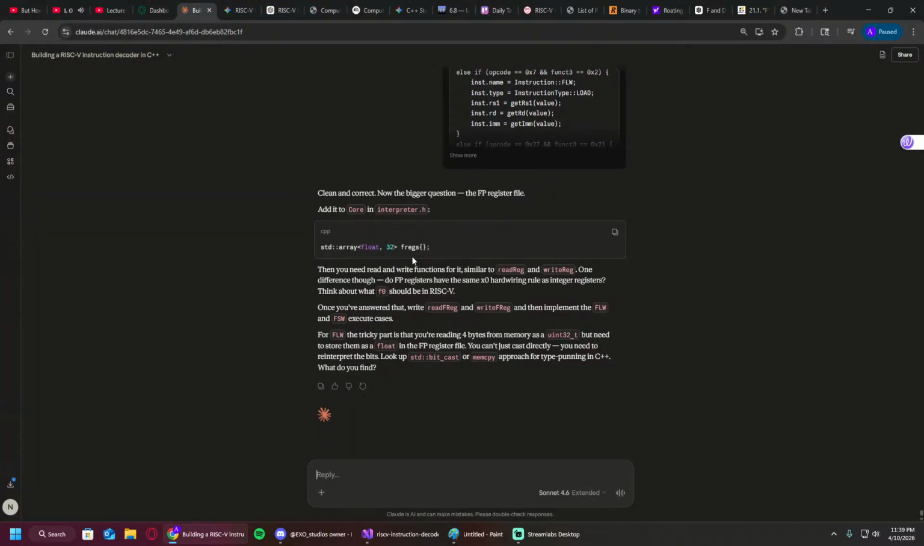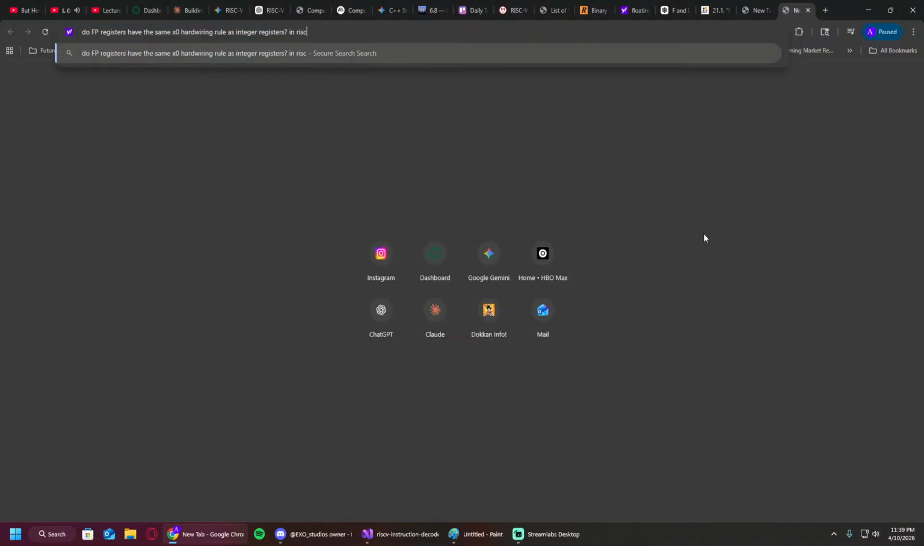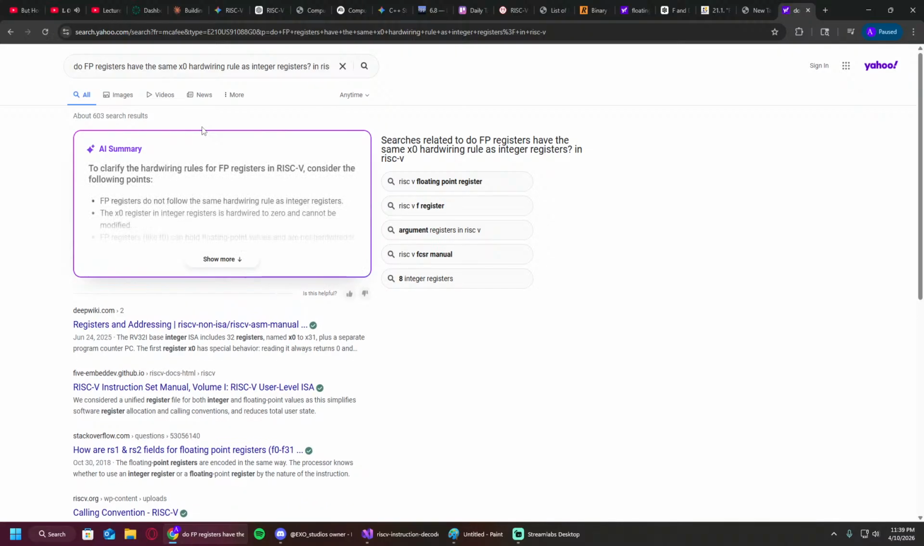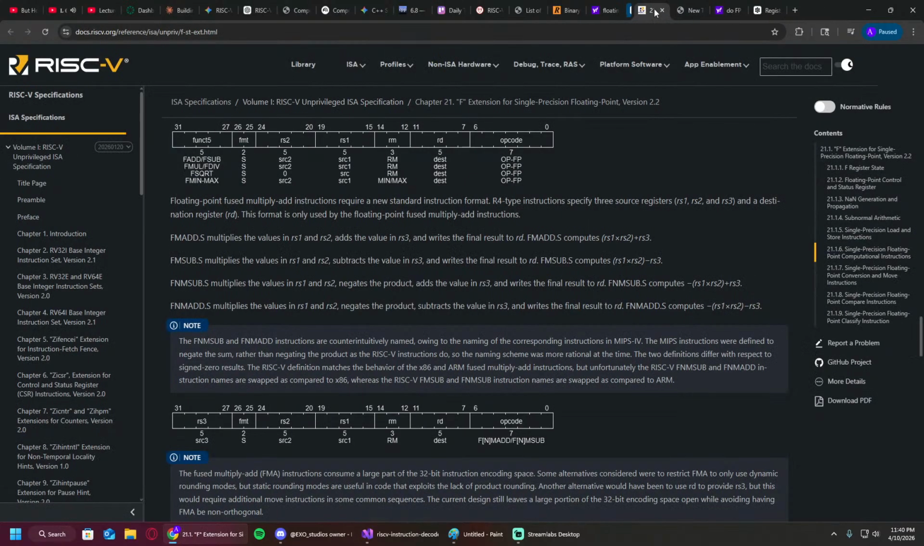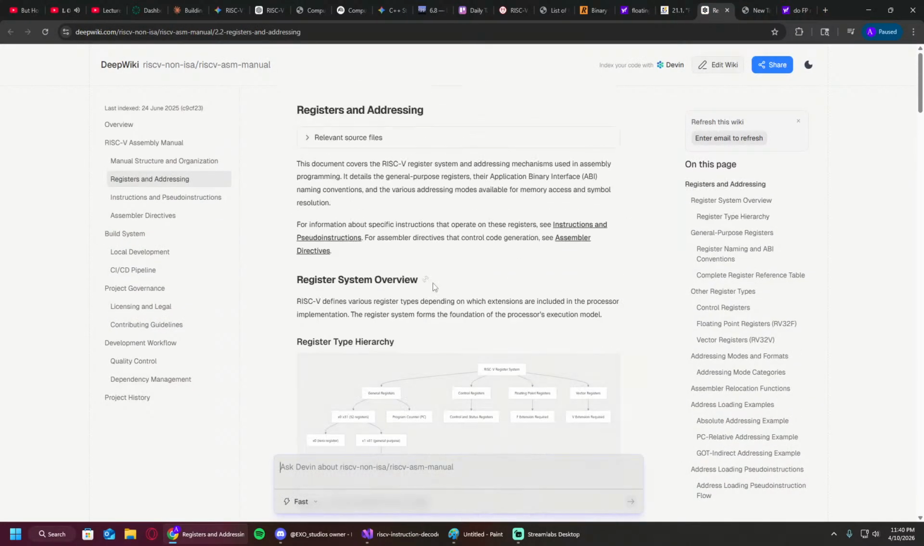So for register state, how do we actually do this? Let's actually kind of figure this out. The x0 register in the integer registers is hardwired to 0 and cannot be modified. Floating point registers like f0 can hold floating point values and are not hardwired to a specific value. The design allows more flexibility in using floating point registers compared to integer registers. Okay, we can actually take a look here. It's actually better to look at this manual. We just need to kind of understand it.